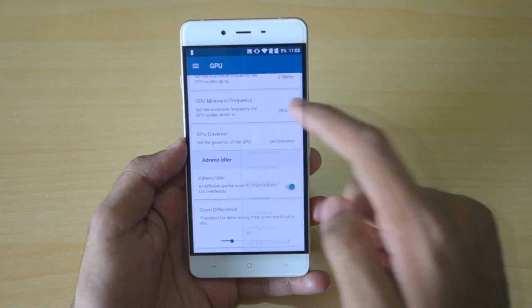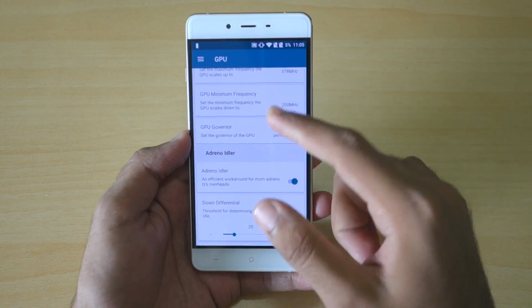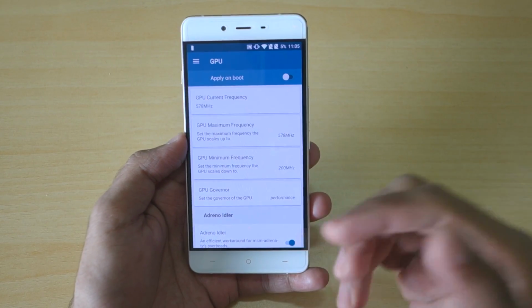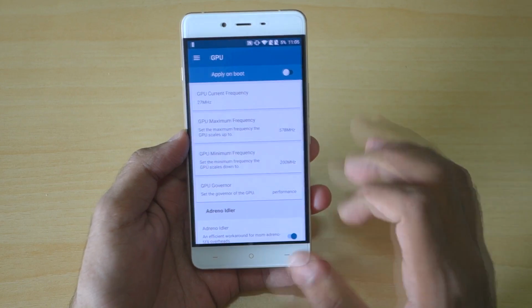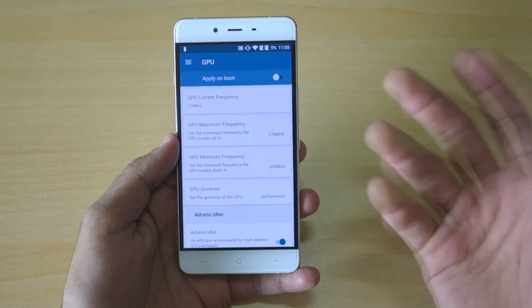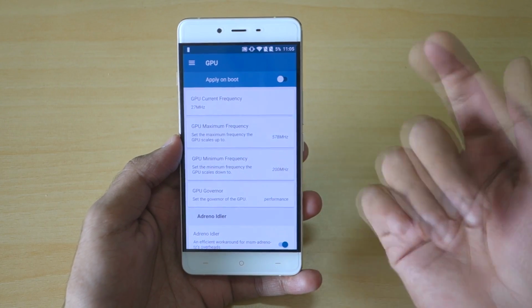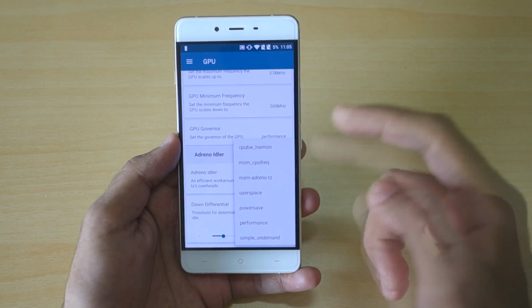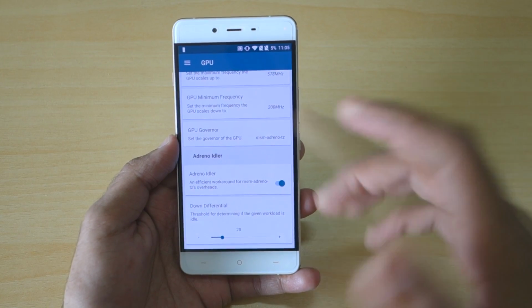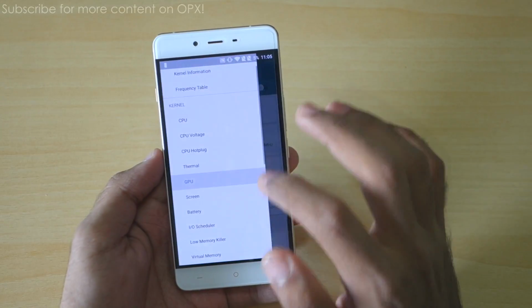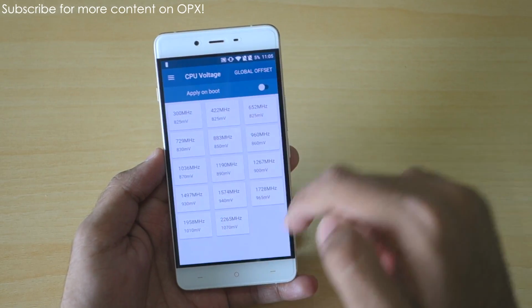So by selecting performance mode, the GPU will always run at 578 megahertz or maximum frequency that is possible, and that is how you will not be able to see any type of frame drops or any issues with the game. So yeah, do enable this if you are into gaming. But according to me, MSM Adreno was pretty good. And there are multiple settings like CPU voltage, you can change these things.